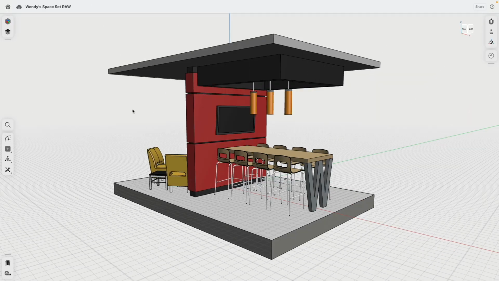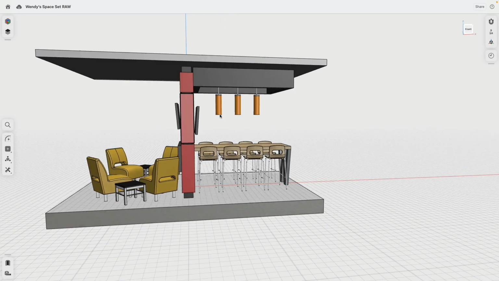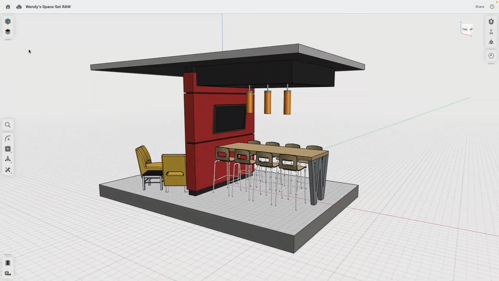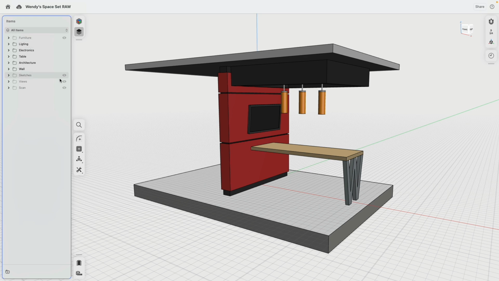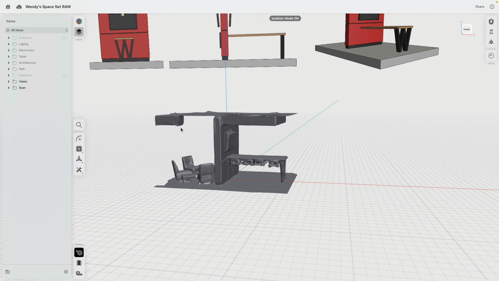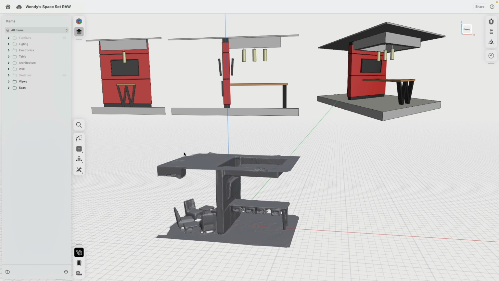Hello everybody and welcome to this interior design tutorial in which I'm going to show you how easy it is to rebuild this Wendy's dining space in Shapr3D. We will first start by looking at the supplied assets, for example the scan and the images, and study what would be the best way to start our sketches and model the space.